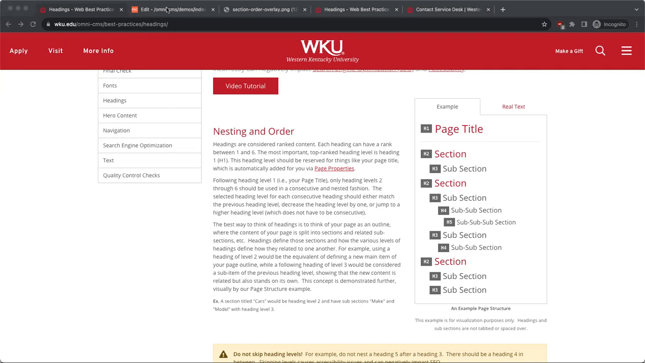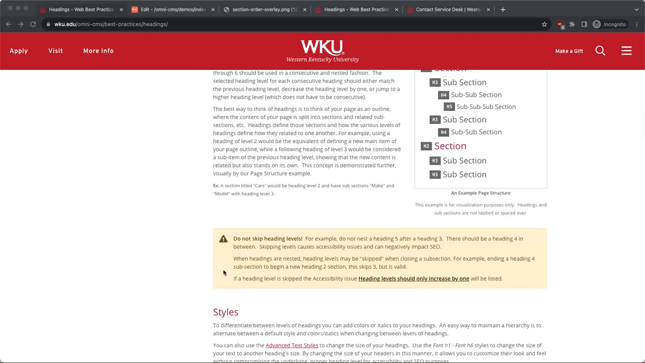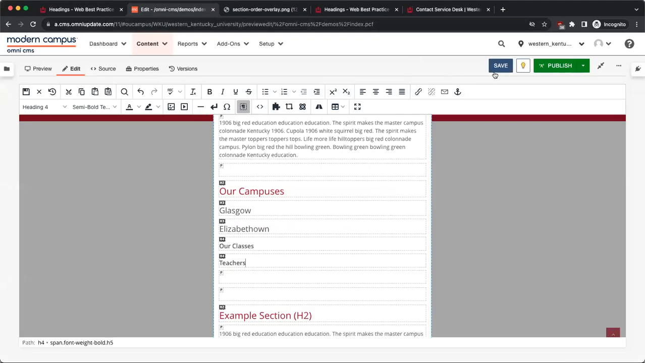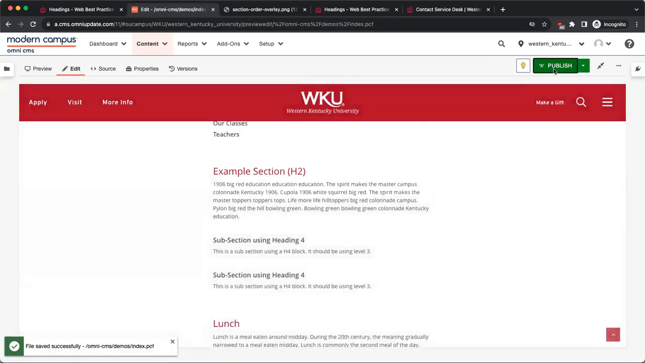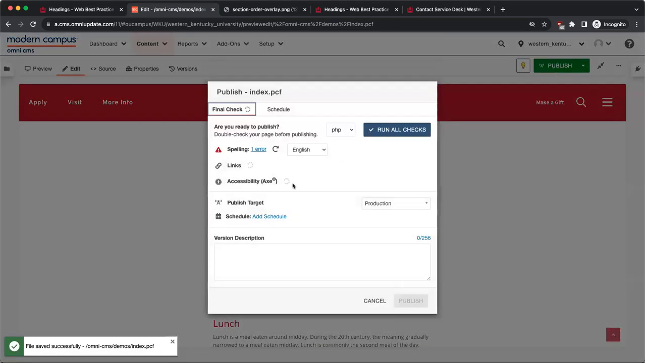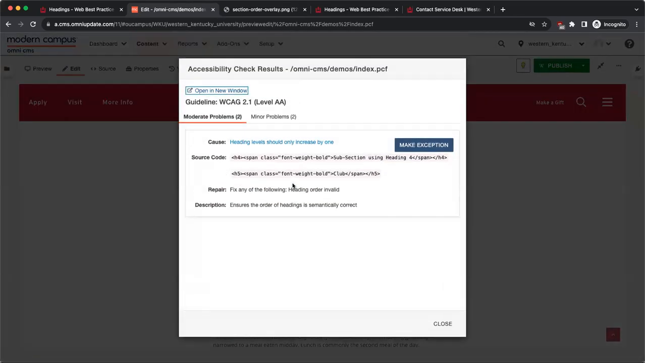Do not skip heading levels. For example, do not nest a heading 4 after a heading 2. This skips heading 3. Skipping heading levels causes accessibility issues and will trigger the final check's accessibility issue. Heading levels should only increase by 1.